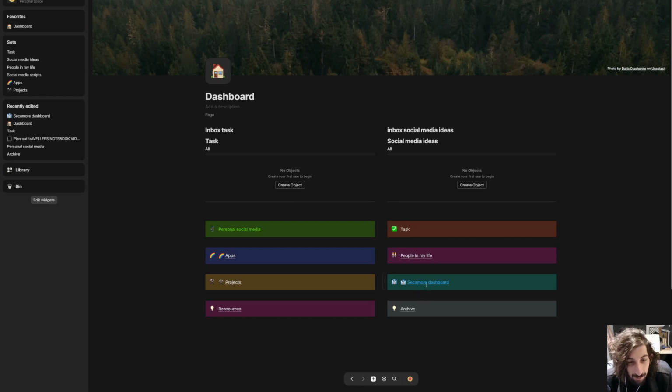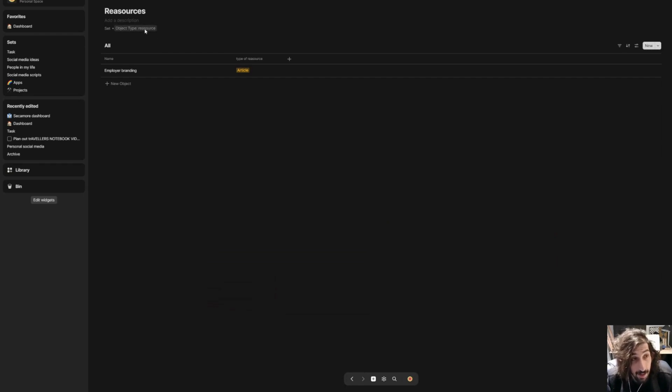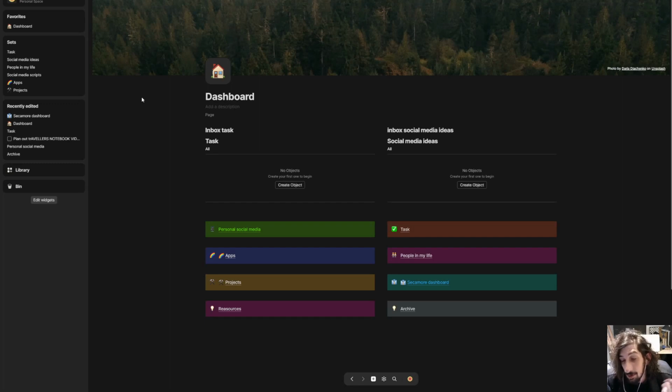I have a people in my life database as well. This, or set, I am still struggling. I have a set of people in my life that is just people in my life based on the human object type. I have my resources here, which is also an object type. So here I have one relation, which is called type of resource, and that's what I have been consuming. Quite basic setup still.